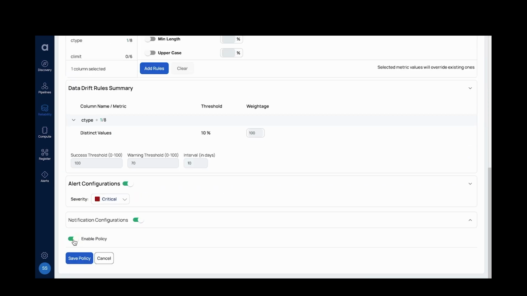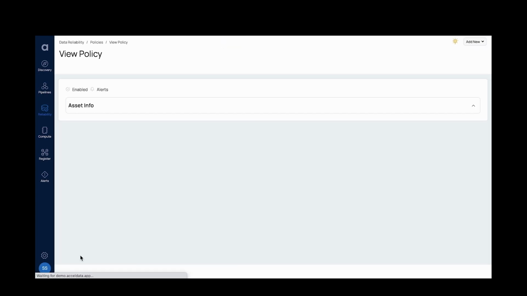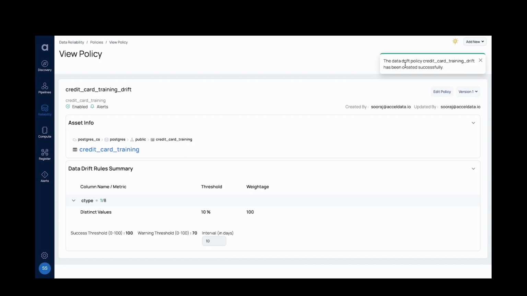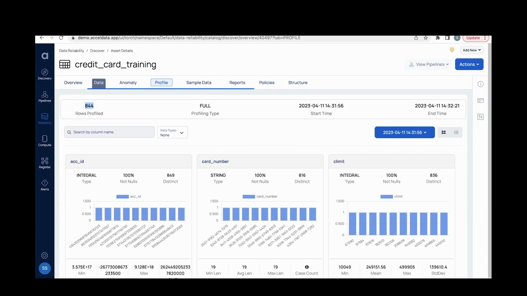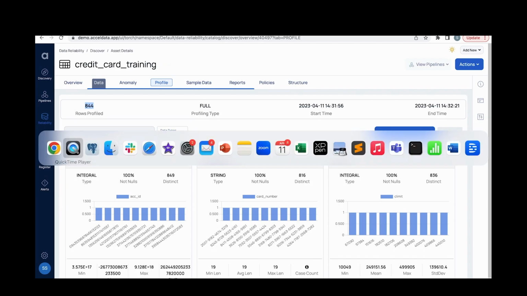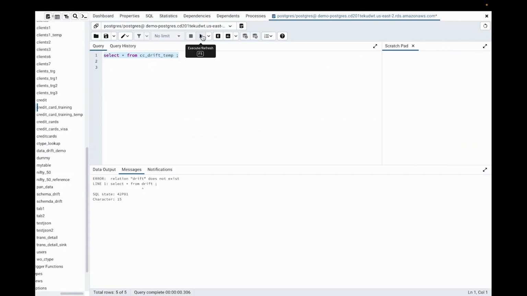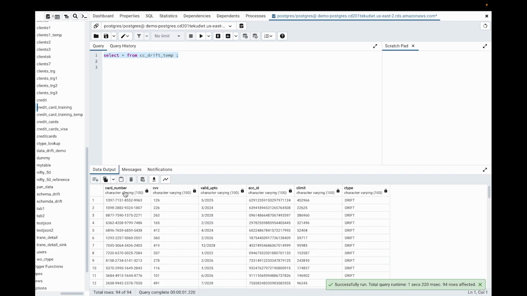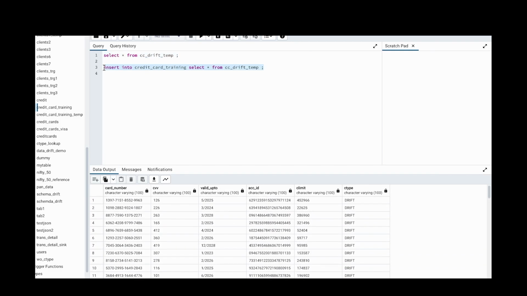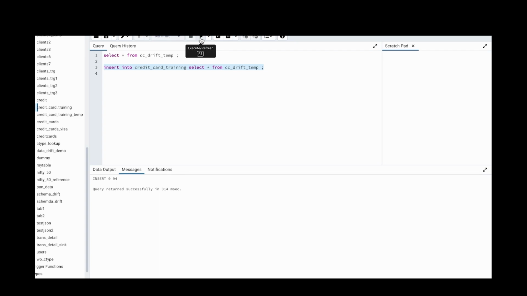Once you're ready, click on the Enable Policy toggle to apply the data drift rules to your asset and then click Save Policy. Great, the policy has been created successfully. In order to see the drift in the policy, we need to make some changes to the data. So for now, let me add a new type of card in the CType column called drift. After that, we'll come back and profile the data to see the data drift results.